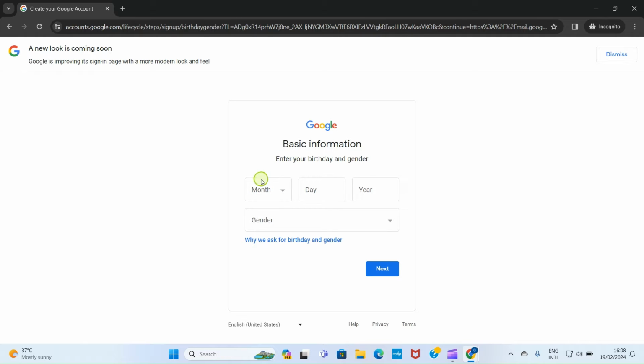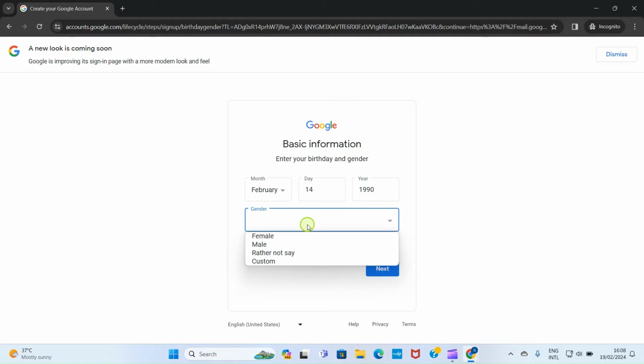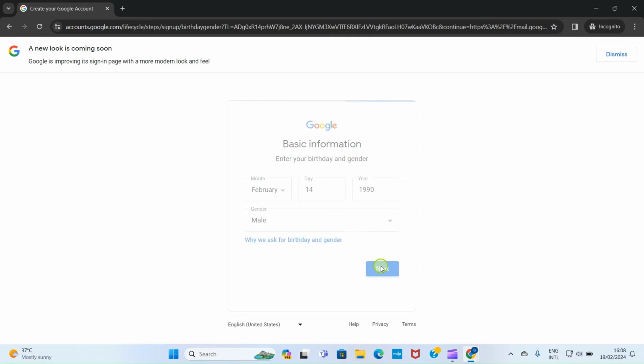Here it wants us to choose our date of birth. So select month, the day, let's say 14, then the year, let's say 1990. Select your gender. Here I'm a male, or you have some options: female, male, rather not say or custom. So let me choose my gender. So I'm a male. Then click next.